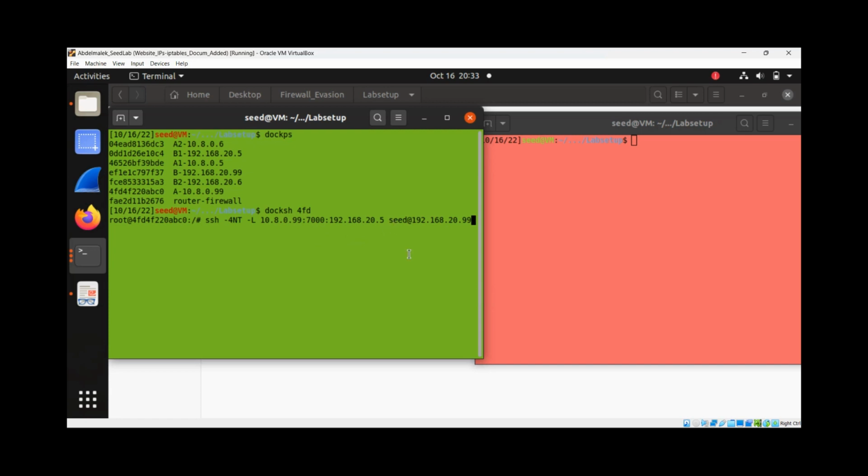And I just forgot to put the port also. Let's put port 23 for host B1. So let's try it. Okay, let's give the password. Now the static port forwarding is working.